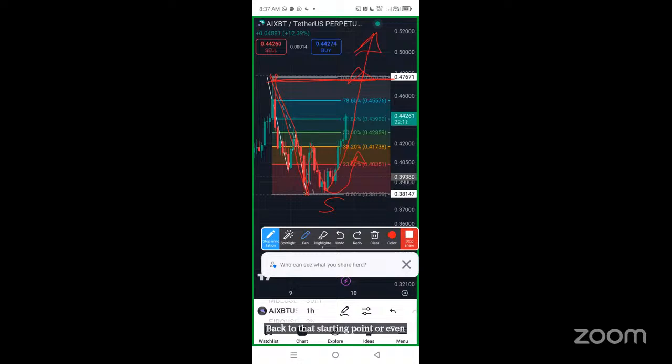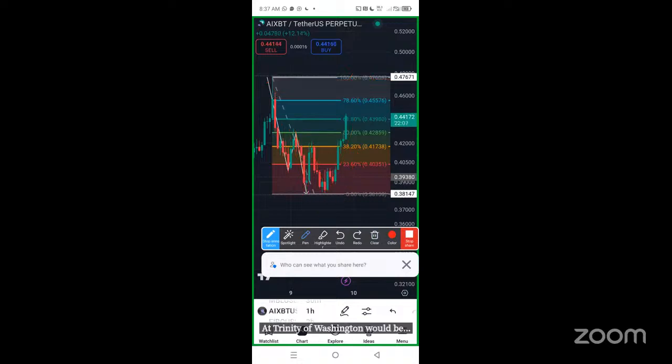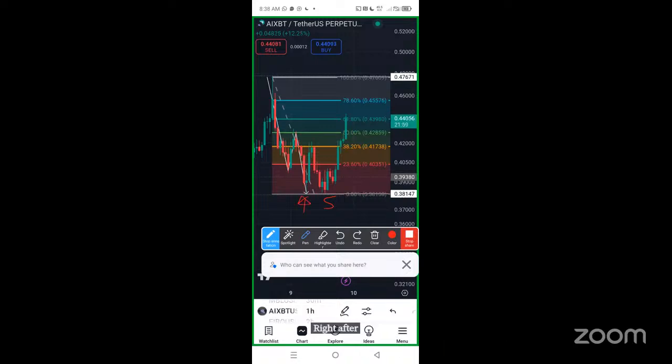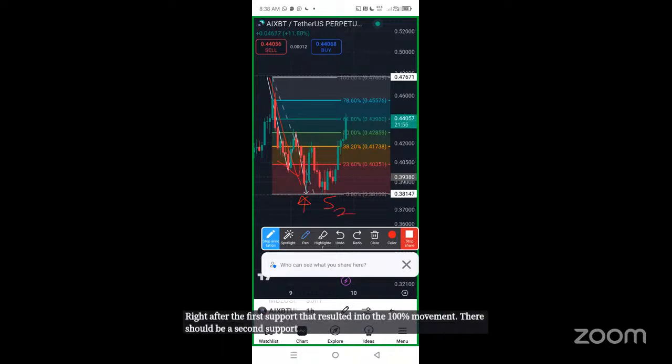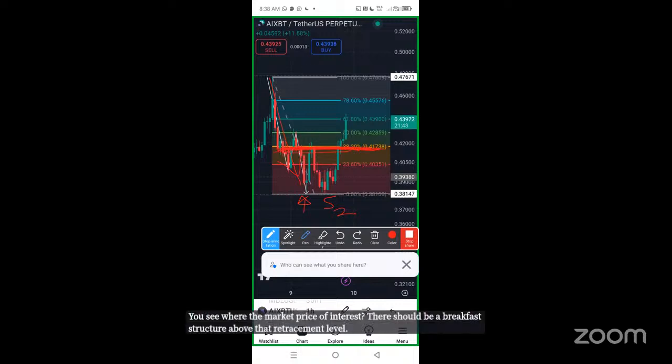Now, how do you tell that it is a trend reversal? A trend reversal should be confirmed in two ways. One, there should be a second support right after the first support that resulted into the 100% movement. There should be a second support. Then what should follow next is a break of structure above the retracement level. You see where the market price retraced? There should be a break of structure above that retracement level, right?